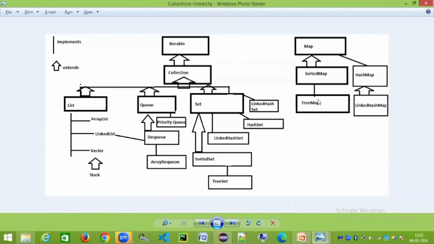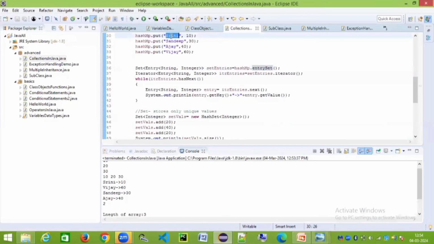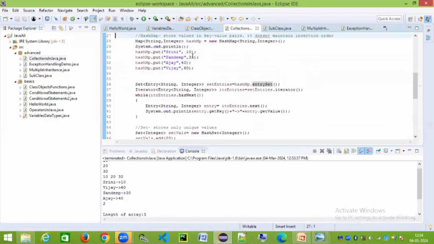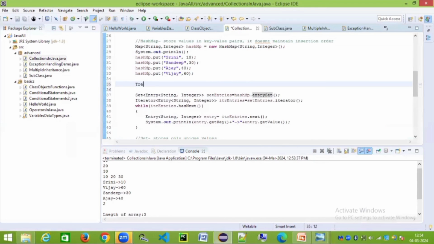And if you want to get the ascending and descending as per the key or the value, then you need to go for tree map. So tree map basically gives you for the key. If you want to get your data in an ascending order of the key, let's say Ajay should be printed first, then Sandeep, Srini, and Vijay, then you need to go for tree map. So let me show you a tree map example as well, and we'll stop here for our Java overview in a couple of hours.